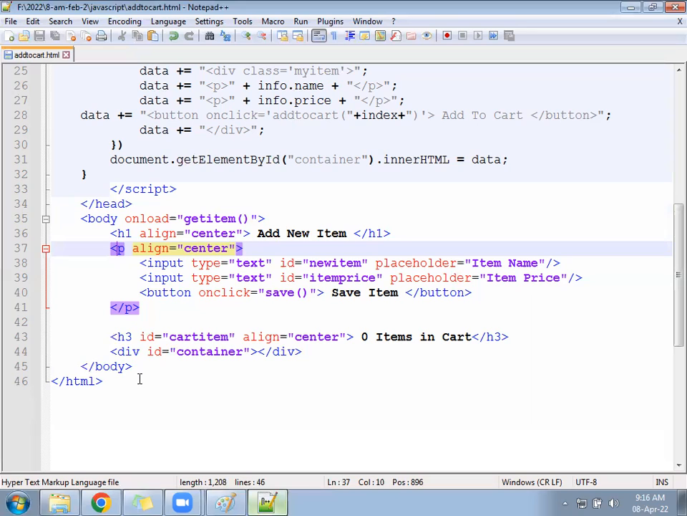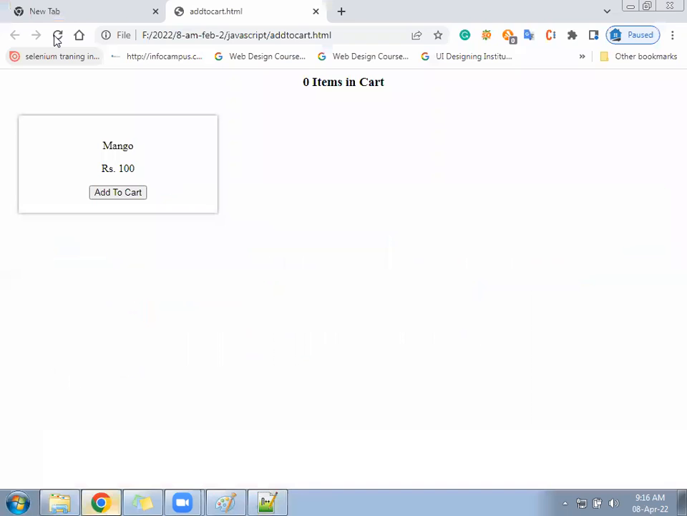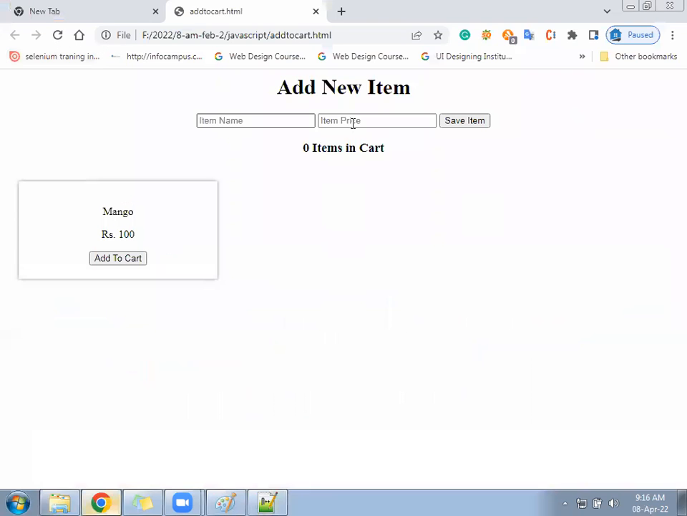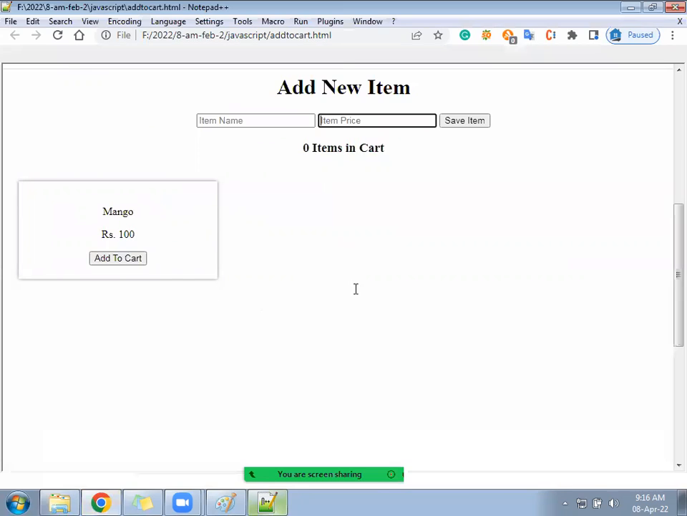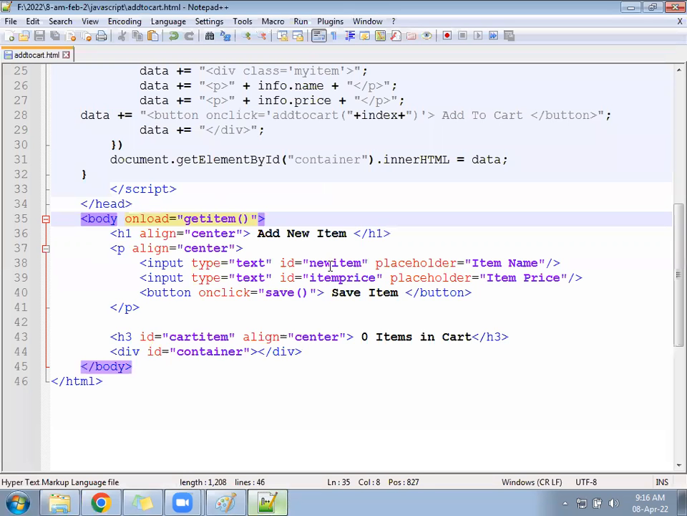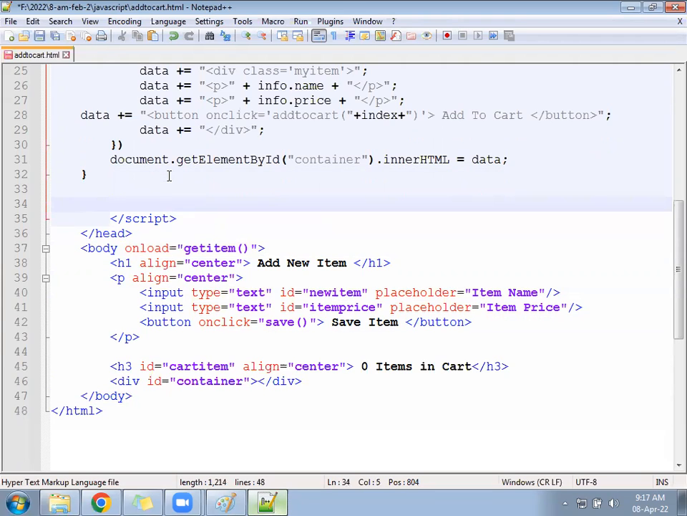Okay, ready? Now save it and check once. The form appears. We will enter the value here, click on save, and that will appear below. Wherever you do add to cart, that will say here, in cart you have this many items. Now we have given the ID as new item, and ID as item price. On click we call the save function. We have to write a save function here.